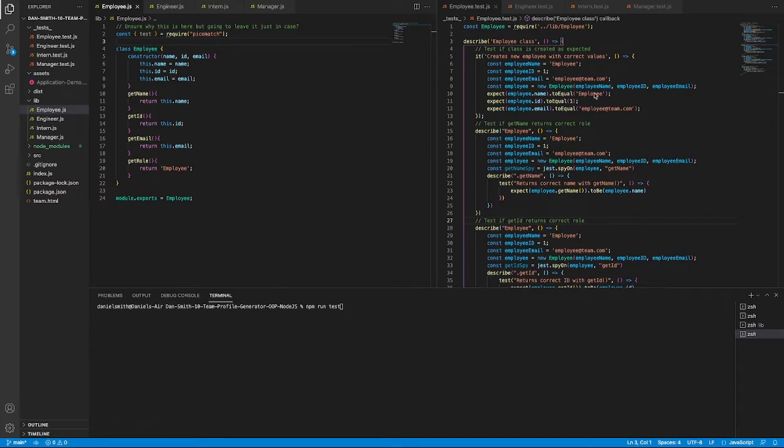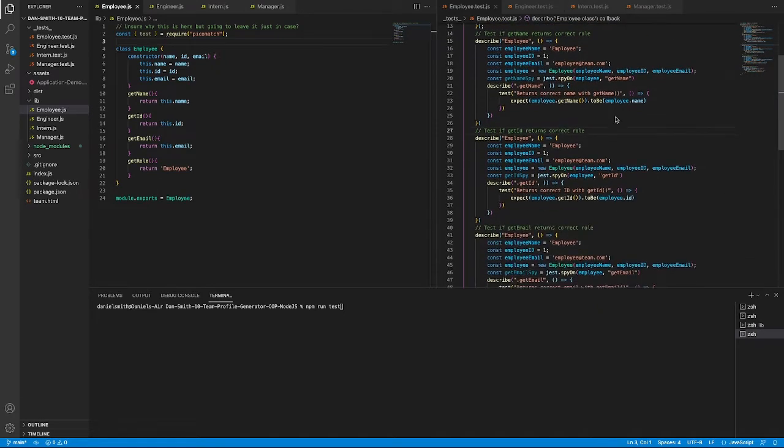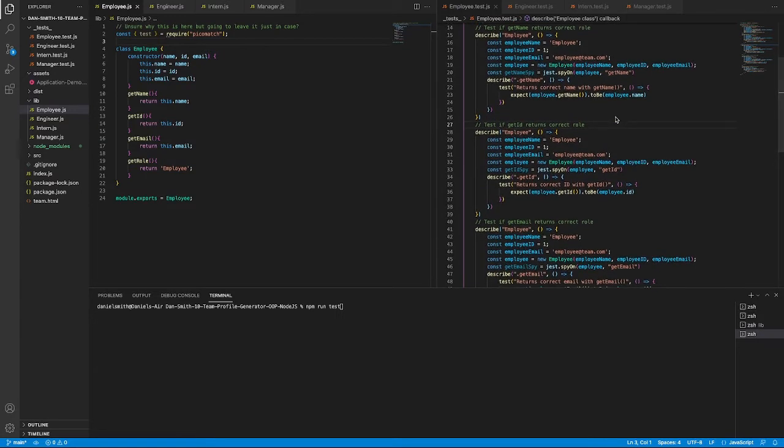So the first test we're running is just to see if the constructor creates the employee classes as we expect. So we're defining some variables, creating a new employee class with those variables, and just checking to see if those variables are equal to what we expected. The second, and all the other tests are testing the methods in the class.